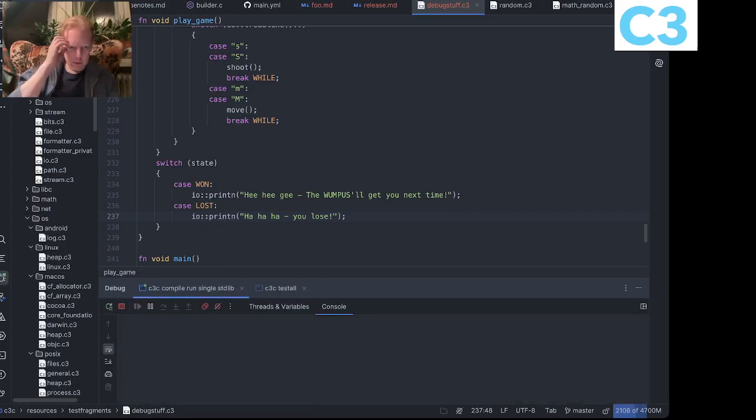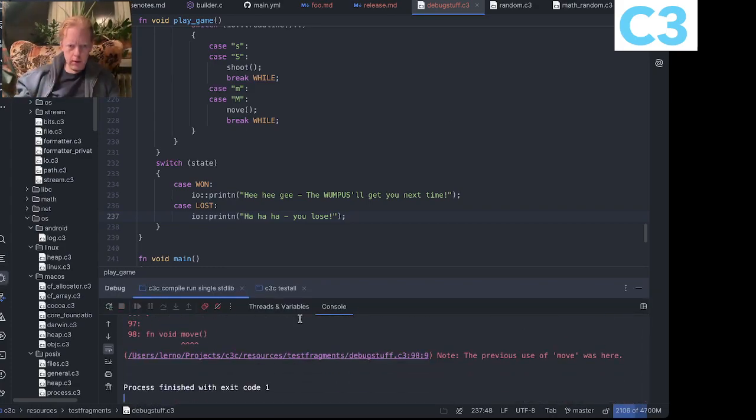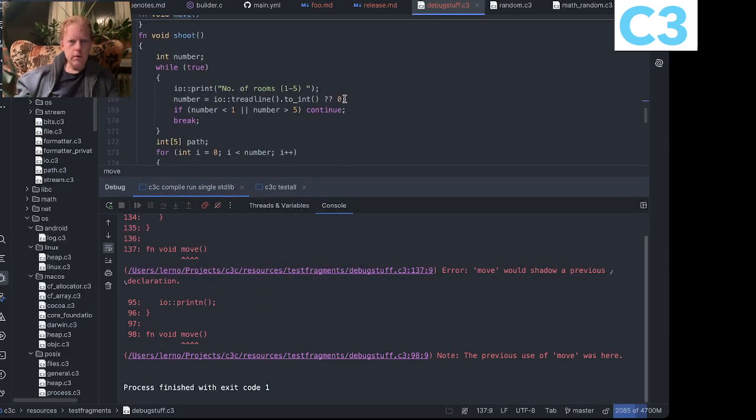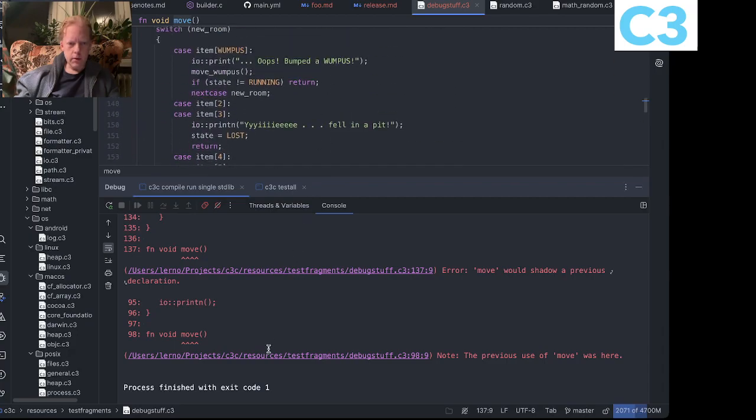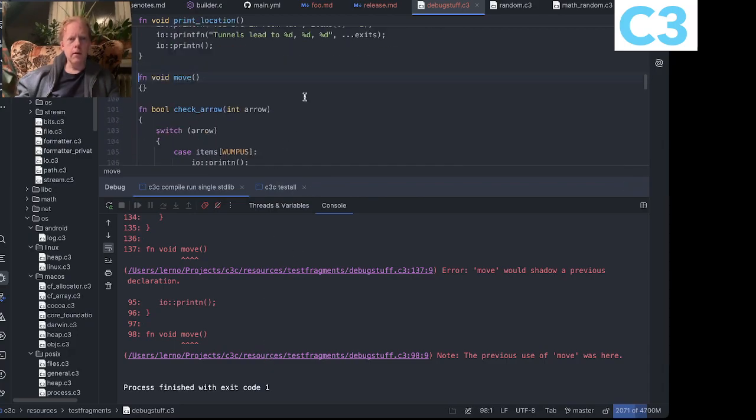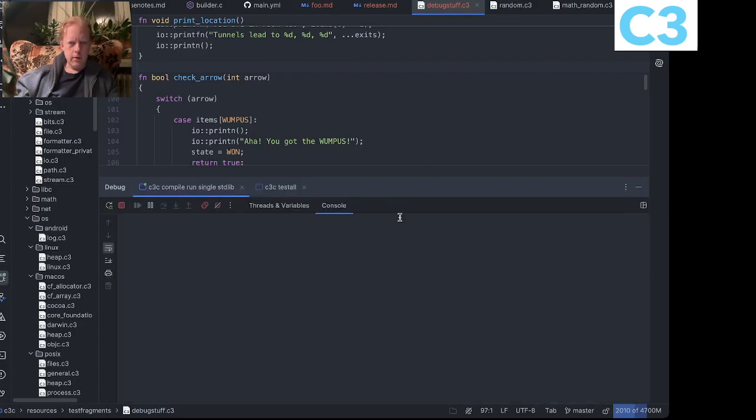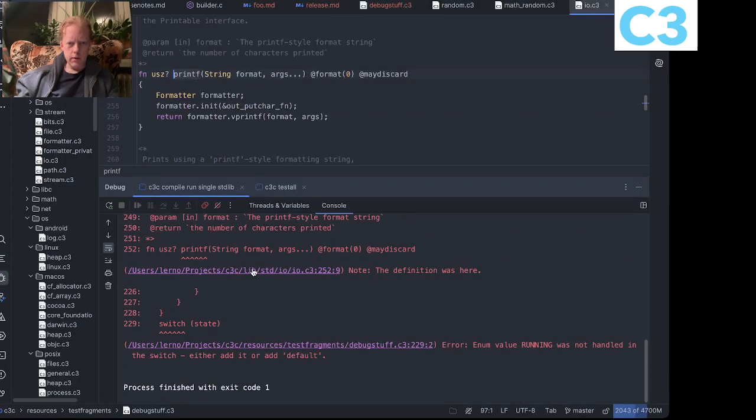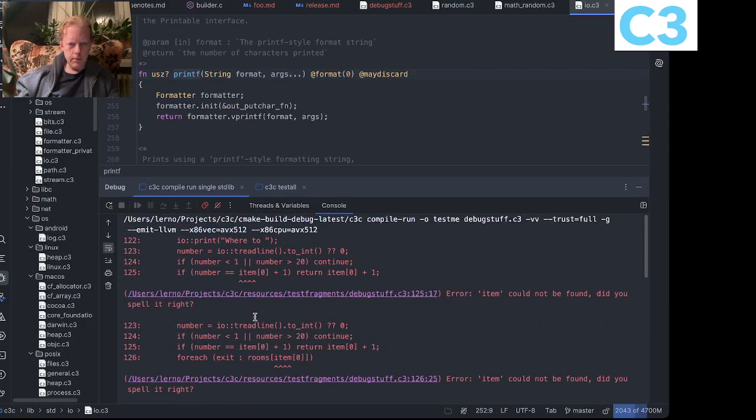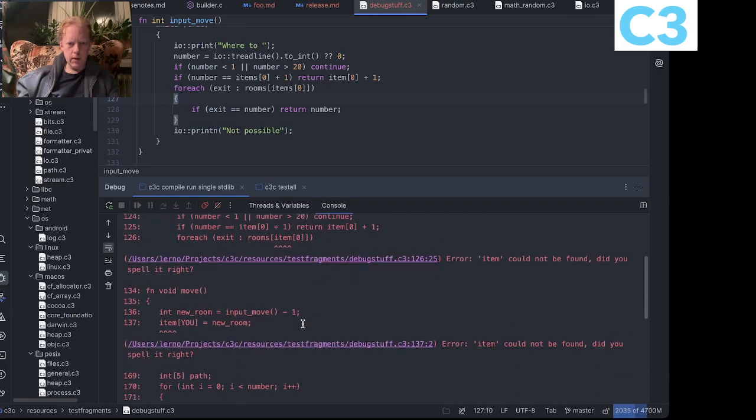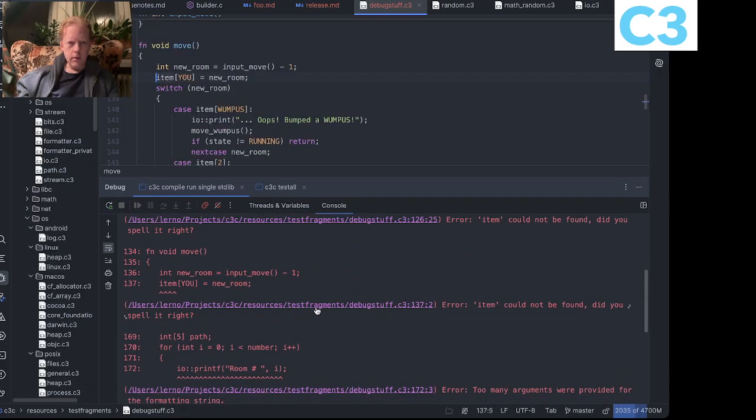Let's see if it compiles. Okay, there's several moves. A move would shadow another move. Did I have another move somewhere? Where's the first move? There's the helper. Oh, I did something with print here. Item. Oh, I misspelled the item again. I probably have something wrong with the rooms, the index things. Oh, and there's another item.